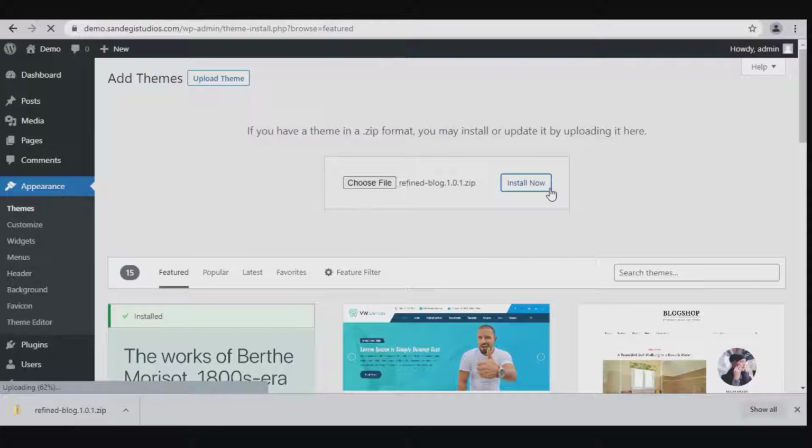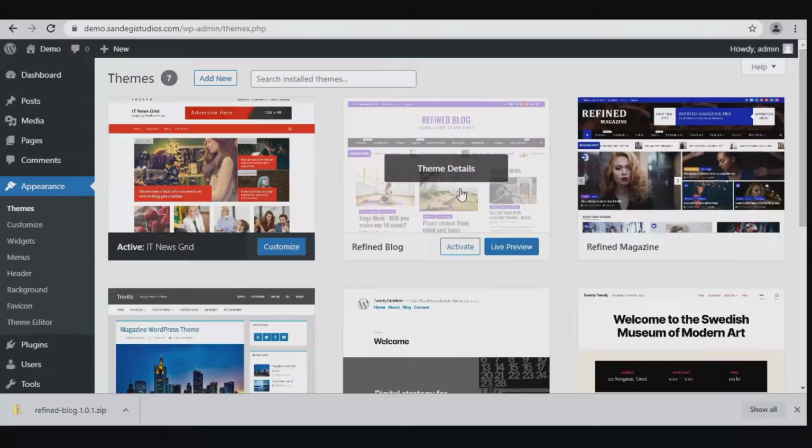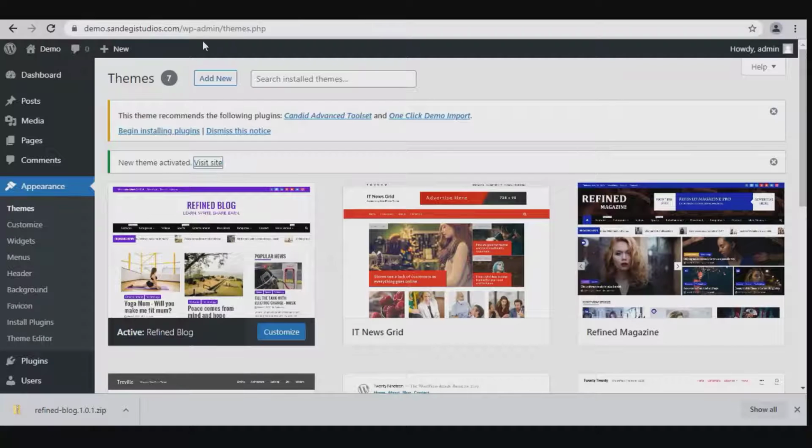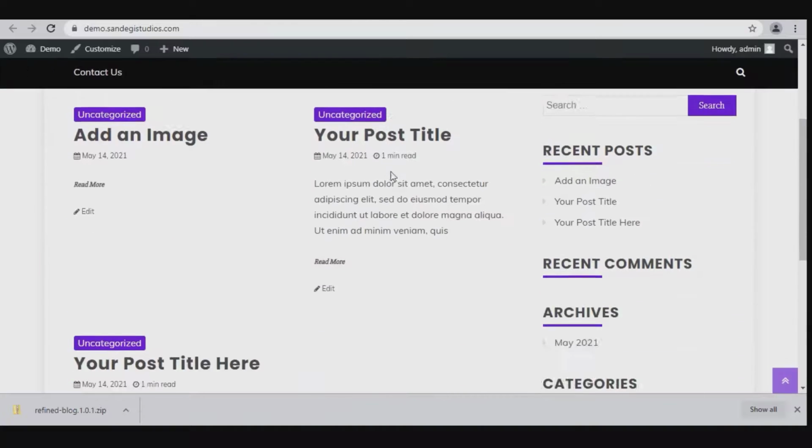Now it is installing the theme from the uploaded zip. Now click on this Go to themes page link. From here you can activate this theme from this Activate button. Then go to this Visit Site button, and here you can see that the new theme has been installed successfully on your site. So this is how you can upload and activate a theme.